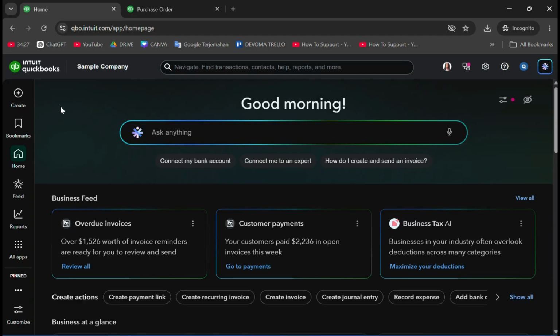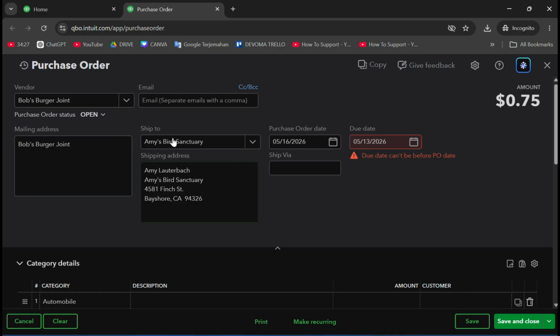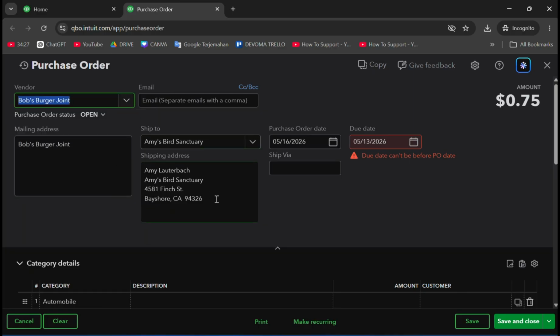Now let's build the actual order. Head over to your Create button in the top left corner. Look under the Vendors column, and click on Purchase Order. Once the form opens, start at the top left. Select your vendor from the drop-down. Right below that, you'll see the purchase order status. It defaults to Open, which is exactly what you want when creating a new order.